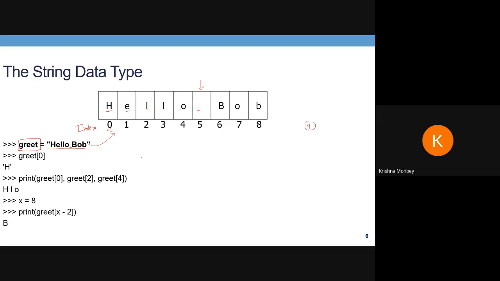Now, extracting the individual characters, as I told you, we have to write the index number. This is my string object, greet, and with that, the position. The 0th position means the first character, and it gives me H as output. Similarly, greet[0], greet[2], and greet[4]: the 0th position means H, the second position means L, the fourth position means O. So H, L, O is my output. We are extracting individual characters from this particular string object.